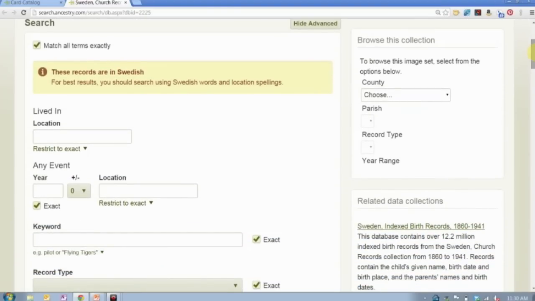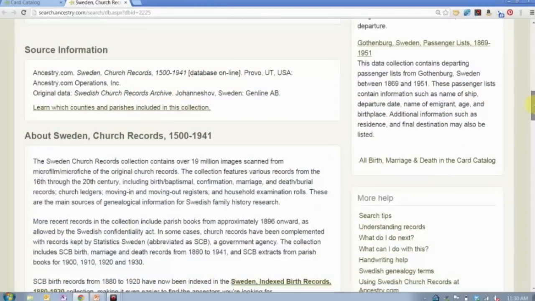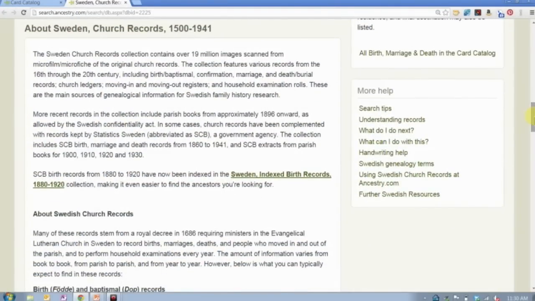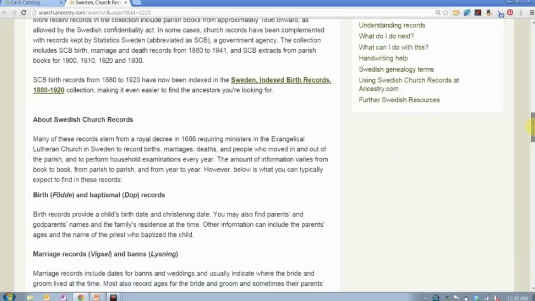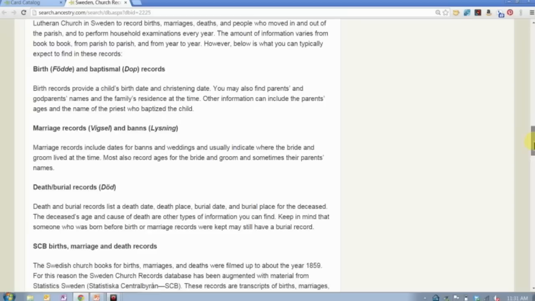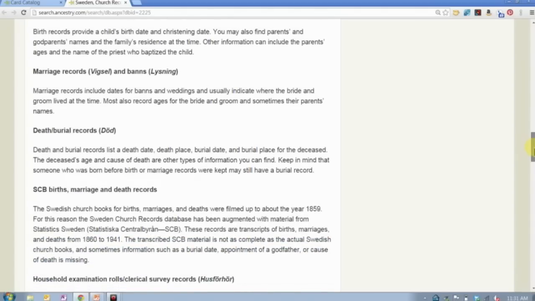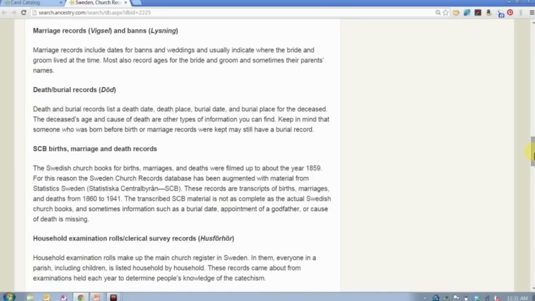They are in Swedish. I would strongly encourage you, like I do with all new databases or records that you're getting interested in, scroll down past that search box, and we have provided you with some detailed information about these Swedish church records. So information about where they came from, how they're organized, information about what's included in each of the different kinds of records, including some basic translations for the different record types, so that you know what it is that you're looking at. Okay, so birth, marriage, and death records are, of course, going to be the most prominent records in this particular database.